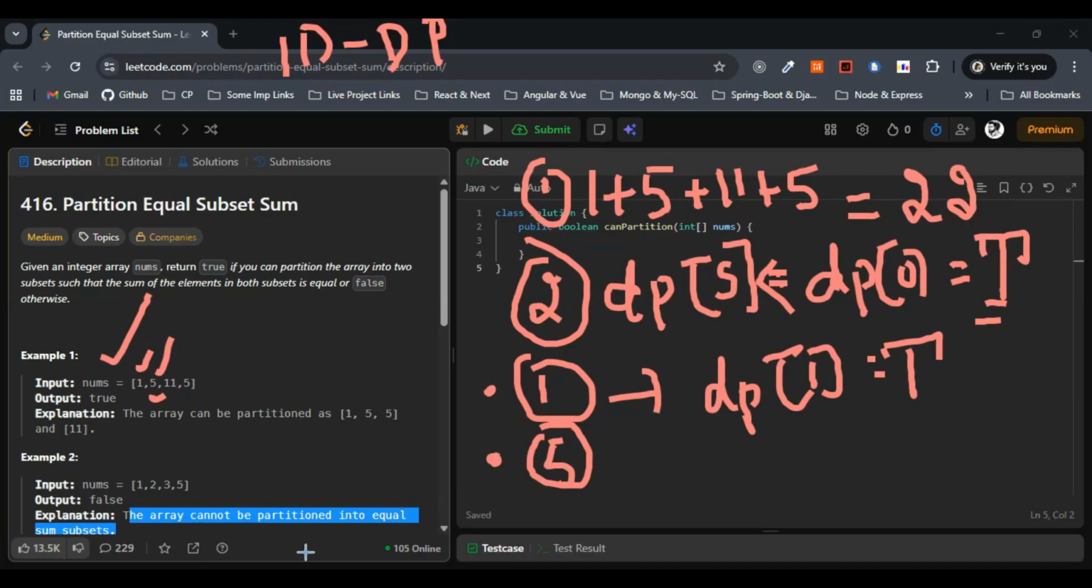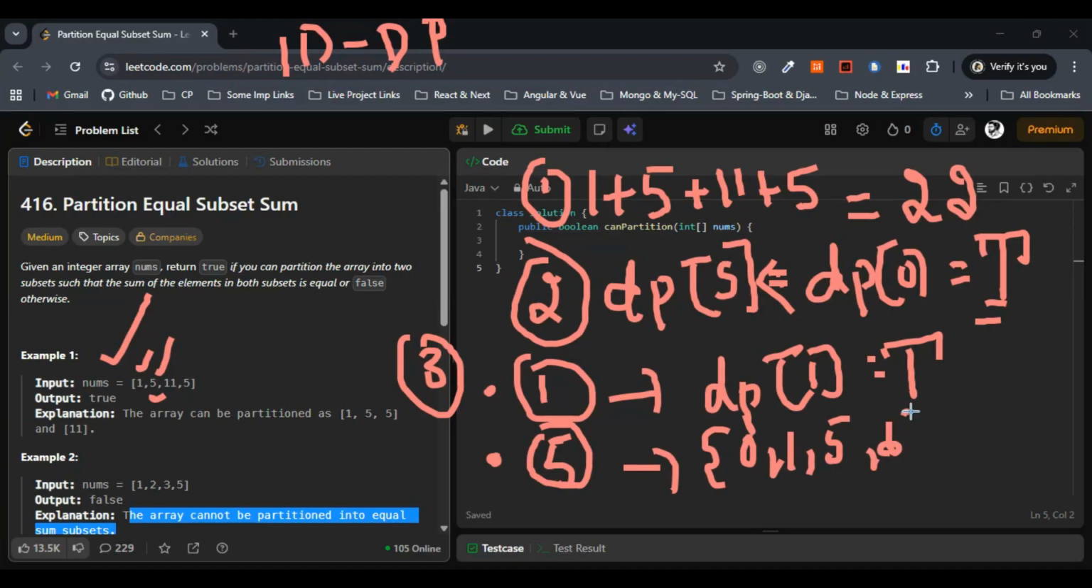We are processing numbers one by one, so this comes under the third point, right? So this is fine. After 5, the reachable elements are 0, 1, 5, as well as 6. This is reachable, right? So what we will do is set dp of 5 and dp of 6 as true.